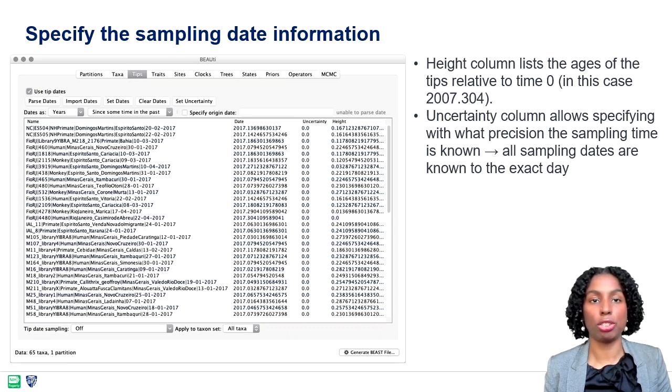The uncertainty column allows specifying the precision of the sampling time. This is not useful in our case because all sampling dates are known to the exact day, but BEAST allows integrating over the uncertainty for less precise sampling dates, like when only the sampling month or year is known.